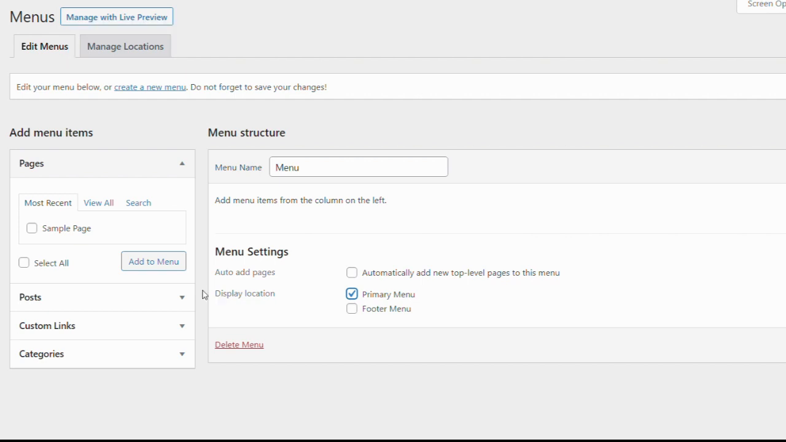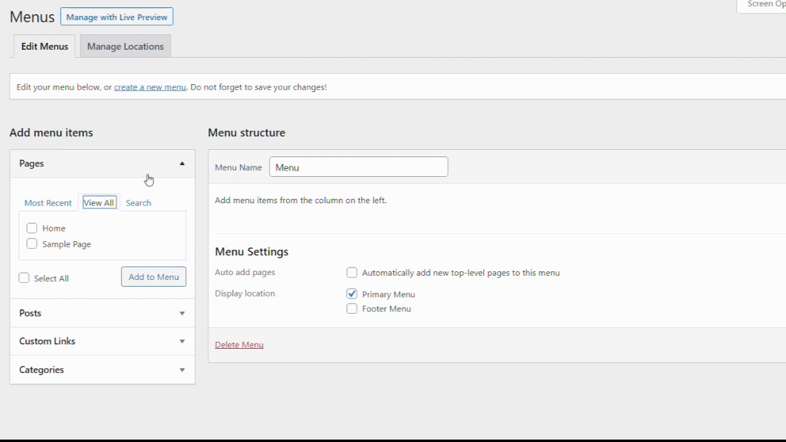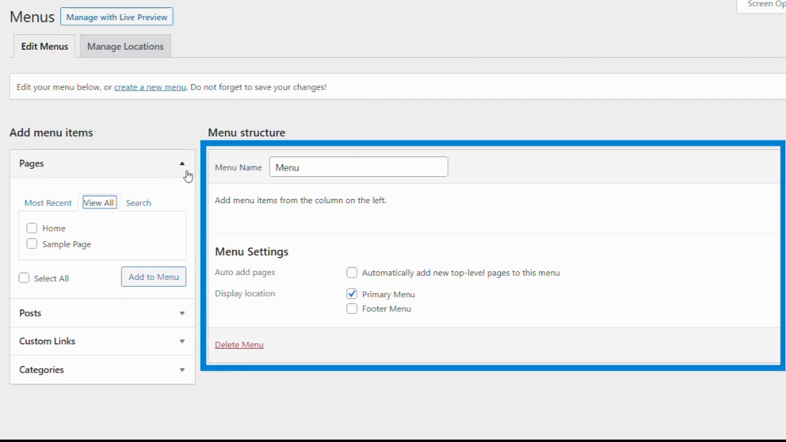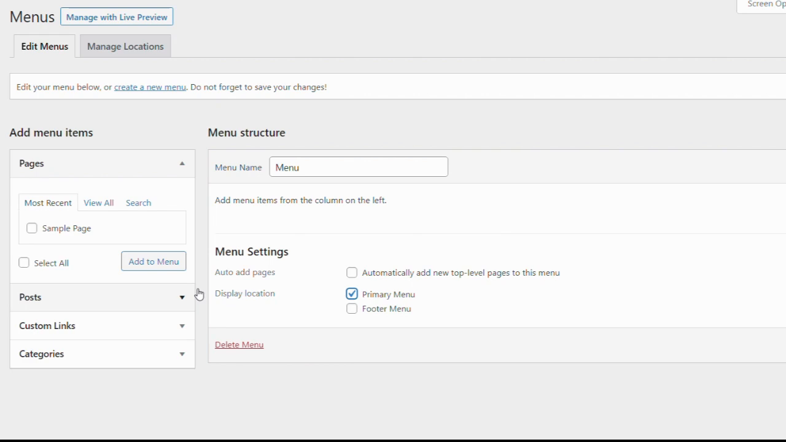Now that you've set up your menu and assigned it to a location, you can begin to add links to it. On the left-hand side of the screen, you'll see what content is available to add. On the right-hand side of the screen, in the menu structure area, you can arrange and organize your links. By default, you may not see everything that is available to you to add to your menu. For example, posts can be added to menus, but they're not usually displayed by default.